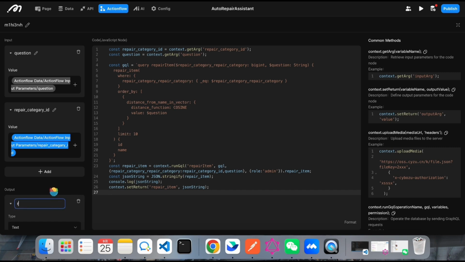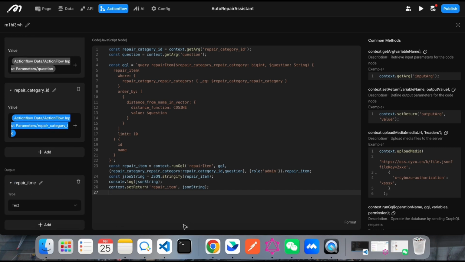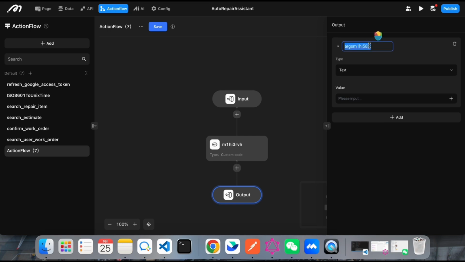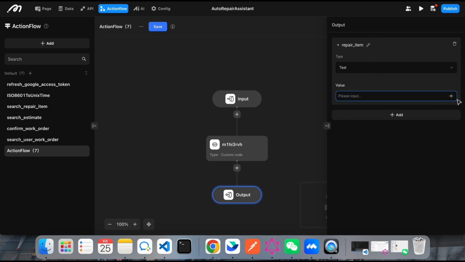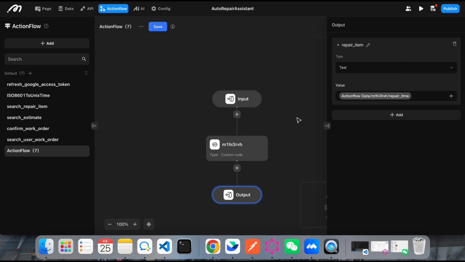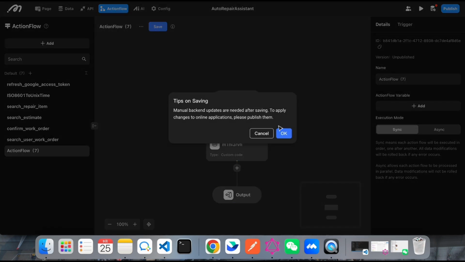Okay, and finally, we configure the output for the custom node and then ensure that this output is passed to the entire action flow. Here, we just need to rename it. And we pass the parameters. Okay, and now don't forget to hit save after every step.